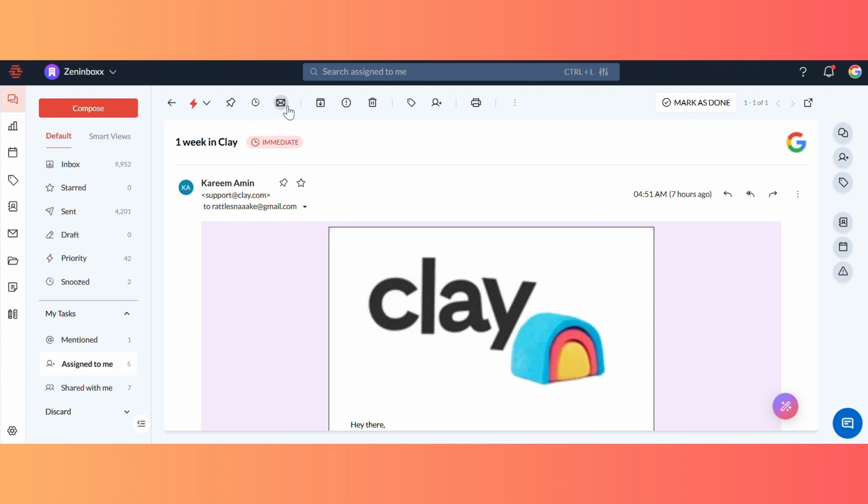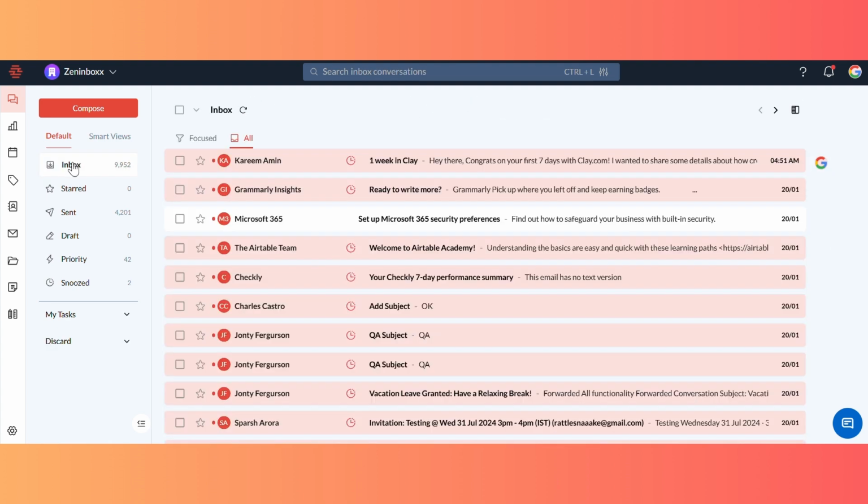Update the status for each task. You can mark it as completed once you've addressed it, or snooze the task for later if it's not urgent.